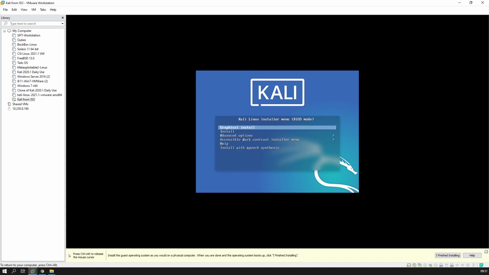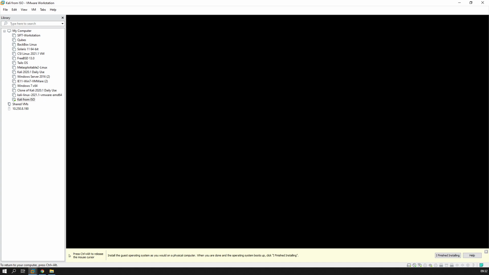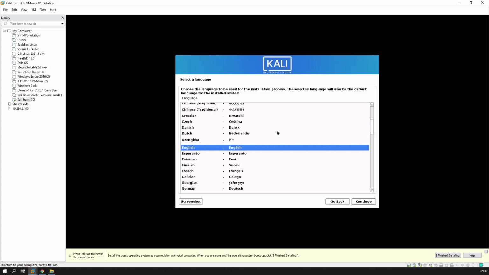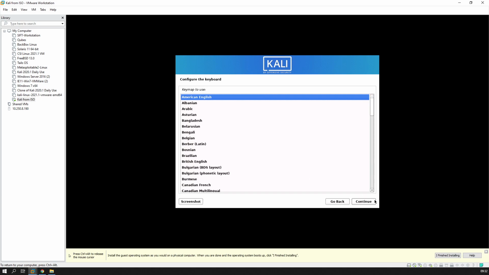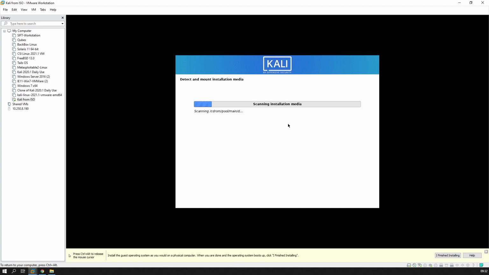Then we power this up, and now, as you can see, it's different. Now we are prompted with the graphical installer. For the sake of this tutorial, let's go for the graphical install. Don't worry about that. There we go. English seems like a good choice. United States as a keyboard layout and time zone, also a good choice. There we go. So now it will detect the installation media and mount it, which is the ISO file in our case. Give it a few seconds.